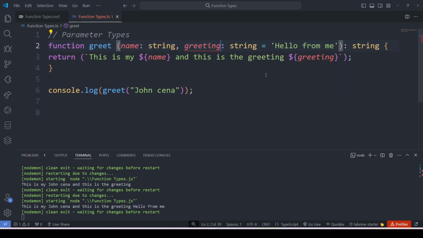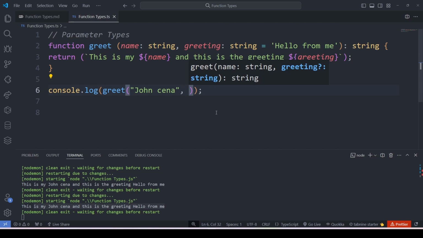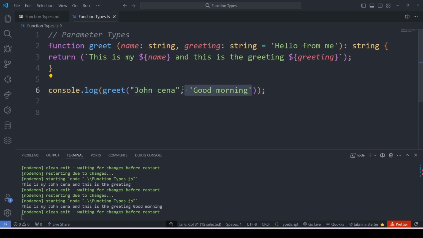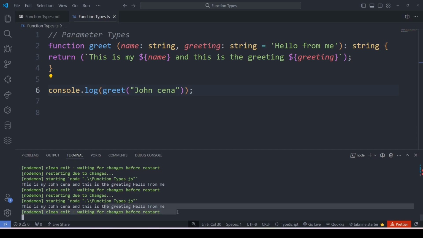So now, even if I don't put anything here, it is saying hello, this is my name is Johnson and this is the greeting from me. So I did not put any parameter, I did not give any argument. Even if I do good morning, then it is showing that this is the greeting good morning. But if I don't put anything, then it's okay as well. Then it is going to show me the default greeting, hello from me.